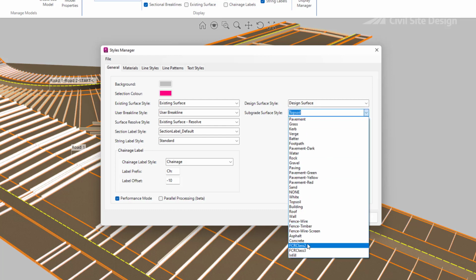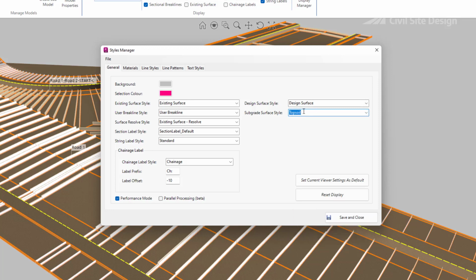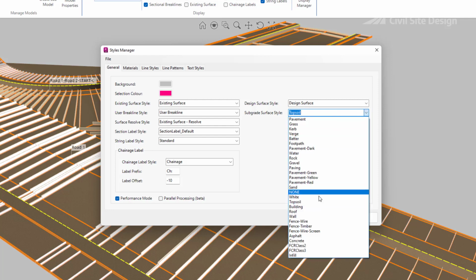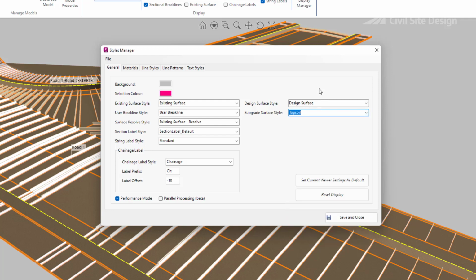We can go in and pick a particular style for the display of our surface. So if you're not seeing topsoil, or if you don't have topsoil as part of your common folder setup, you can go in and pick whatever surface style you would like. Now these are saved in your common folder, meaning that every time you make a change, they are going to impact all of your projects. Okay, so these are global settings.